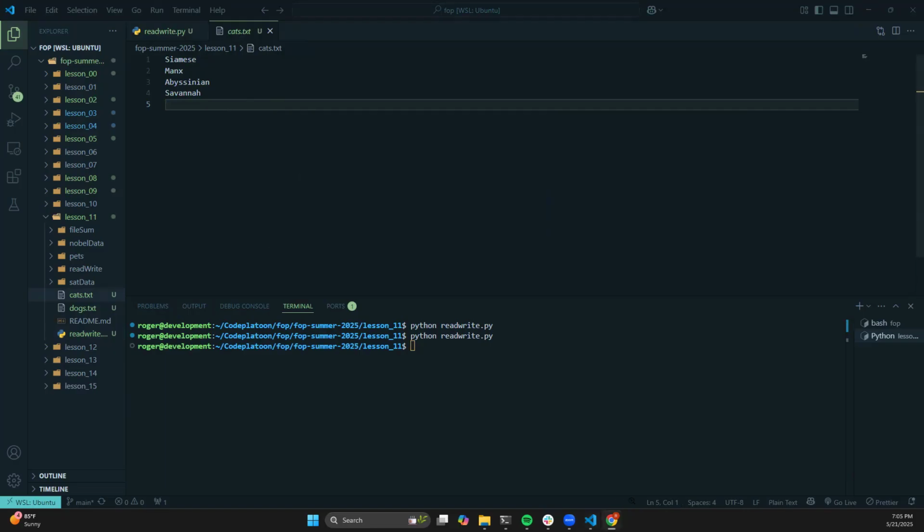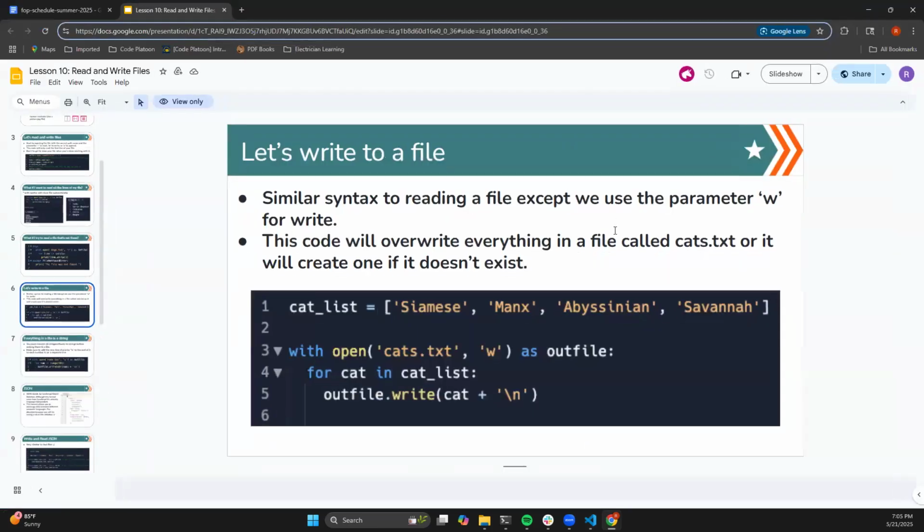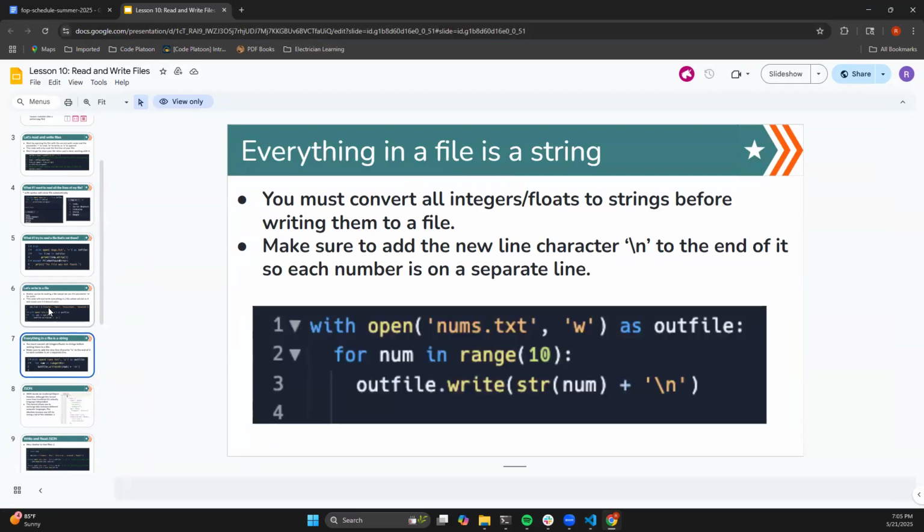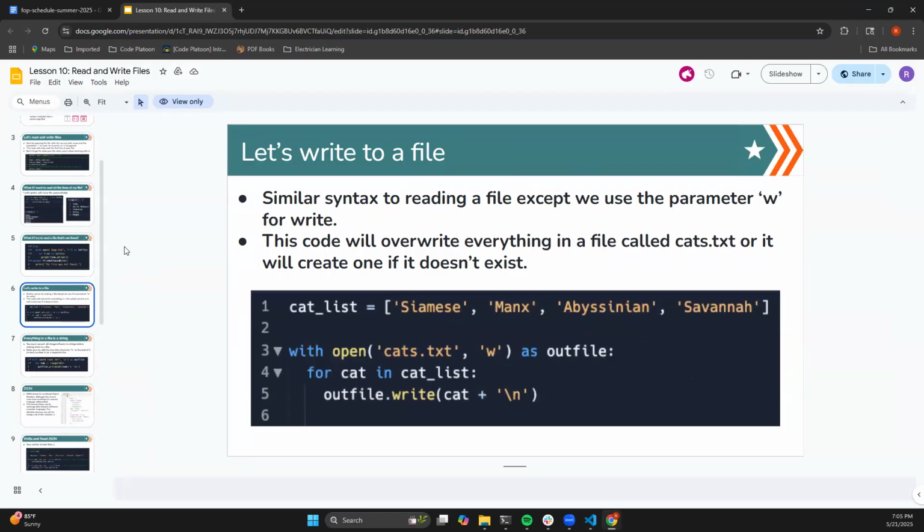Now, something to keep in mind is that the write command, the w mode, will overwrite everything in a file, in this case cats.txt. So if you try to write using w in a file, you're going to overwrite everything. You're essentially going to delete it all, and then you're only going to have whatever you wrote in there. So if you want to add to a file, we don't have an example here, you want to use the append method.